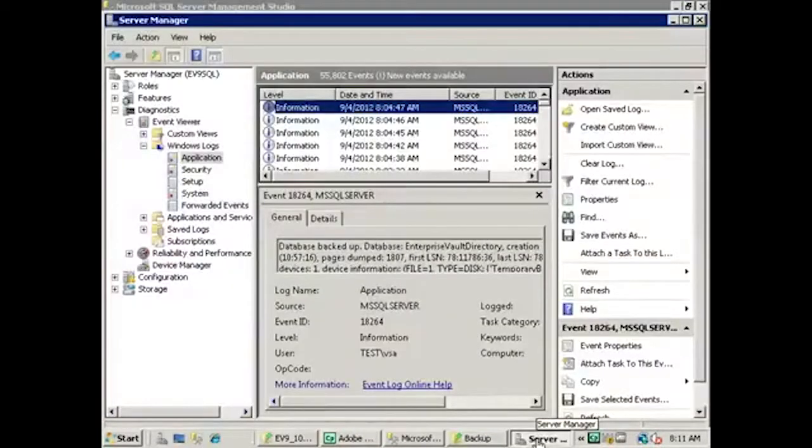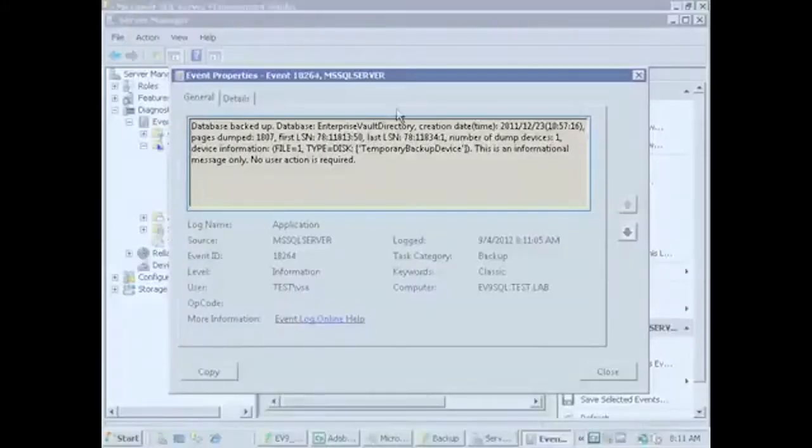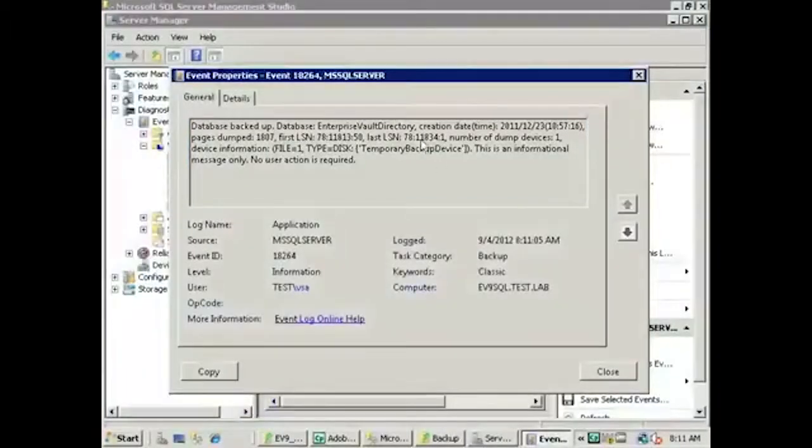Since Server Manager was open and the application log was being viewed, we must click Refresh in order to see the new messages. We can again see the 18264 events occurring at 8:11 a.m. We will double-click the top event to view the details. Again, we can see that the backup of the Enterprise Vault directory database was successful.